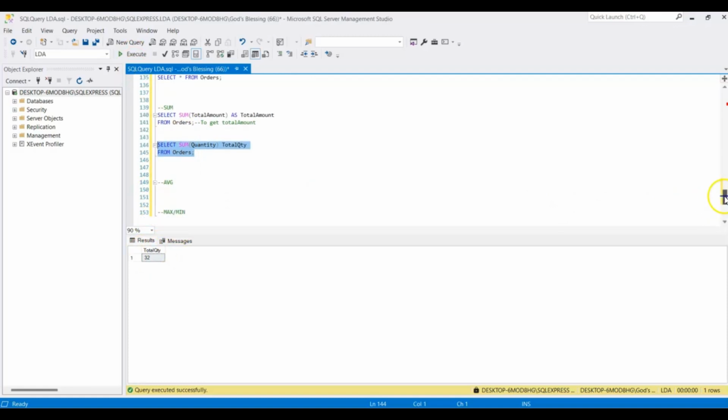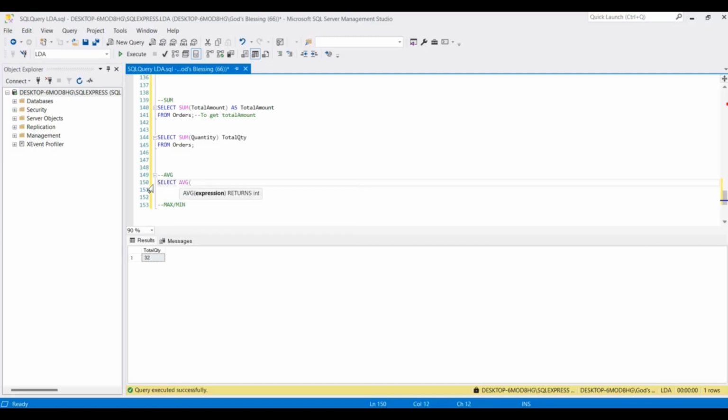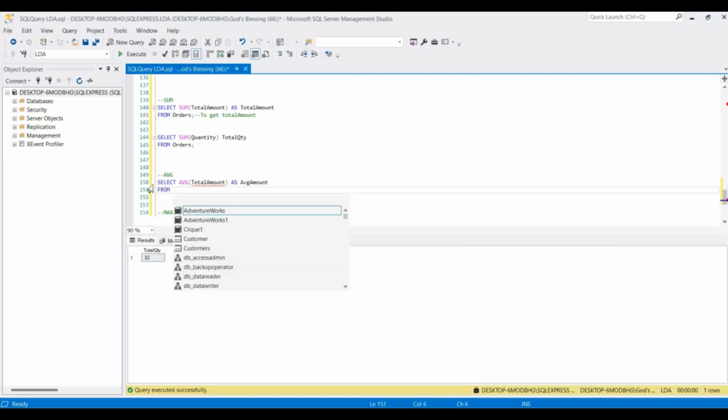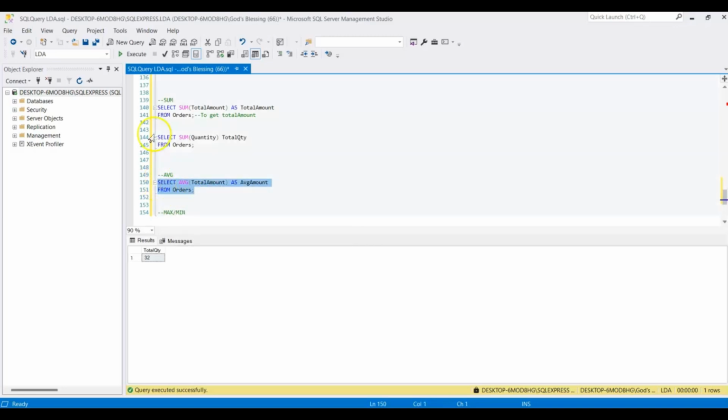Then the next one is average. If I want to find the average sales made based on the total amount field, I would say select. Now the function is AVG, so I would say select AVG. It's not average in full, but AVG in brackets. Let's say the total amount field, total amount. I'll close my parentheses. I'll say as average amount. So where is it coming from? From the orders table. Then I'll end my query and I'll run this. This should give us the average amount that has been made so far.